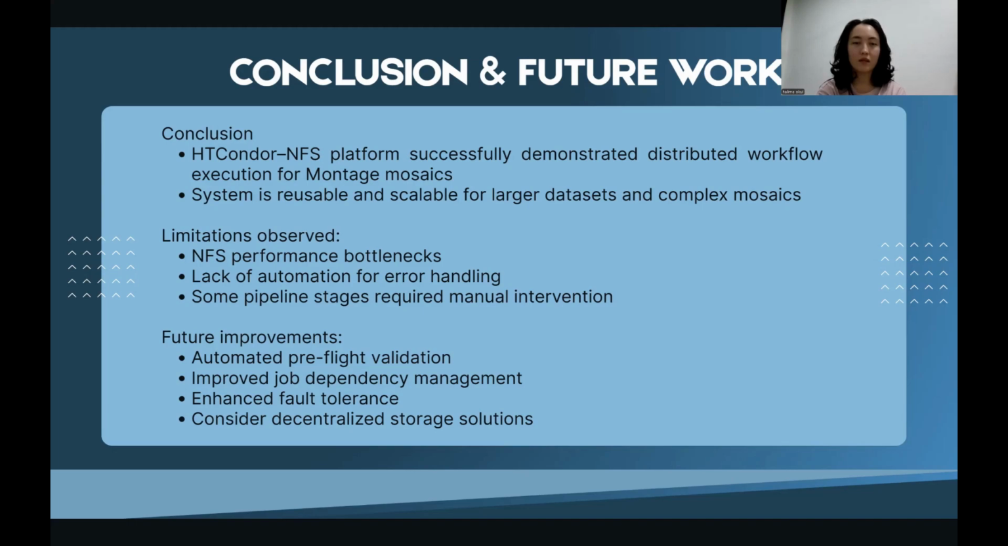We did observe some limitations. NFS bottlenecks affected intermediate data access. Some pipeline stages required manual intervention and error handling was not fully automated. For future improvements, we recommend automated pre-flight validation, better job dependency management, enhanced fault tolerance, and possibly decentralized storage. Despite these limitations, the project shows the potential of HTCondor and NFS for efficient, high-throughput distributed computing.